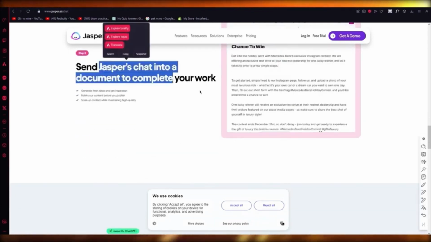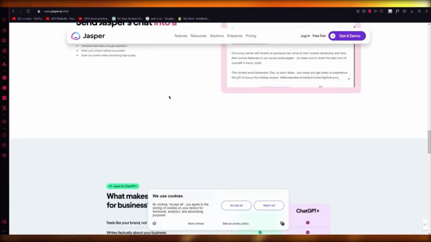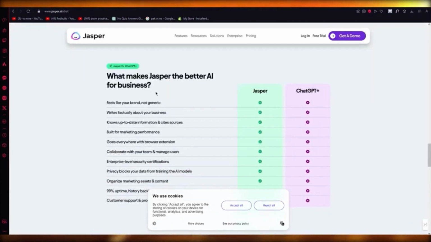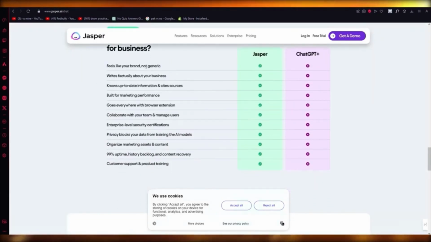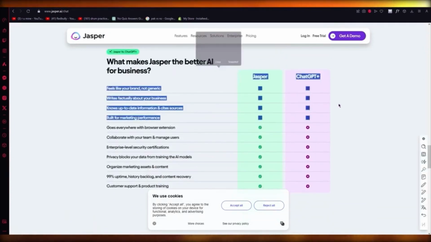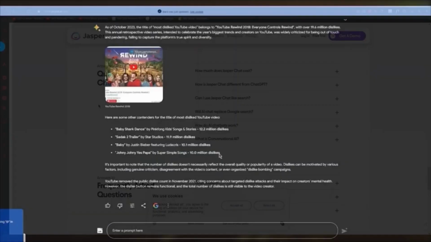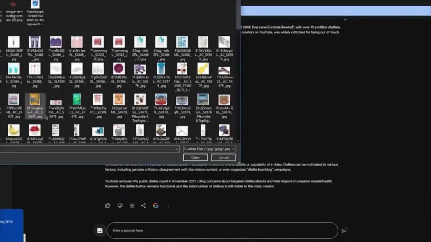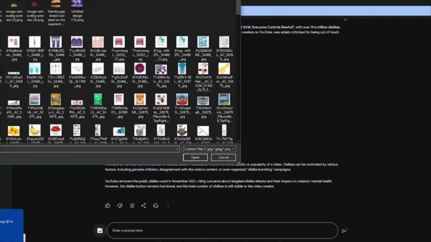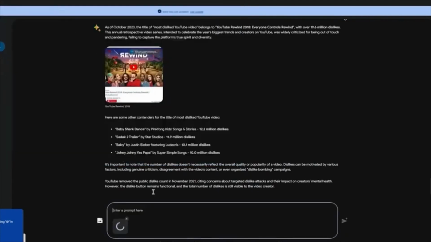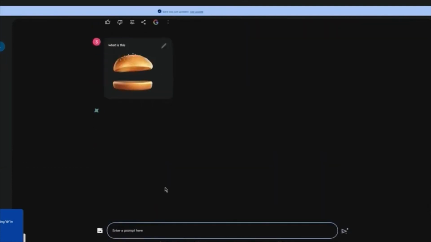Now, you can actually take Jasper's work and import it to your Jasper documents. And as you can see, you can see the similarities between Jasper and ChatGPT Plus. So you can upload images and ask it questions regarding the image. So let's say I'm going to upload this image of a bun and write, what is this? Okay, I'm going to click on enter.